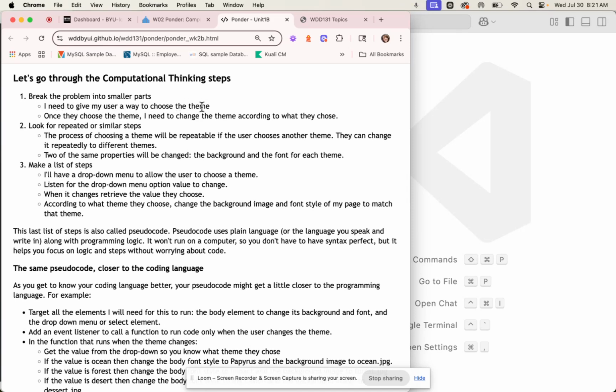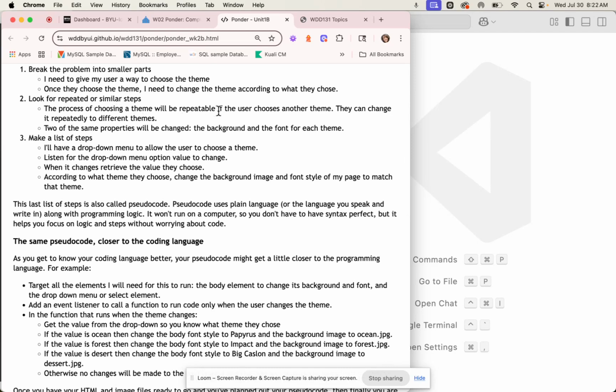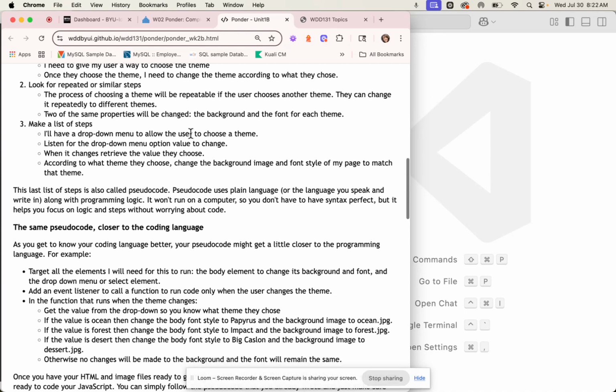You're going to need to give your user a way to change the theme, so you're thinking about maybe elements you might have in your HTML. You're going to need to understand that once they choose a theme, what's going to happen in JavaScript to trigger the change, what changes need to be made, that kind of thing. And are there things that repeat again and again? For example, they can choose these different themes. The same type of code is going to run each time. It's just going to show either a different picture or a different font. Two of the same properties are going to be changed every time.